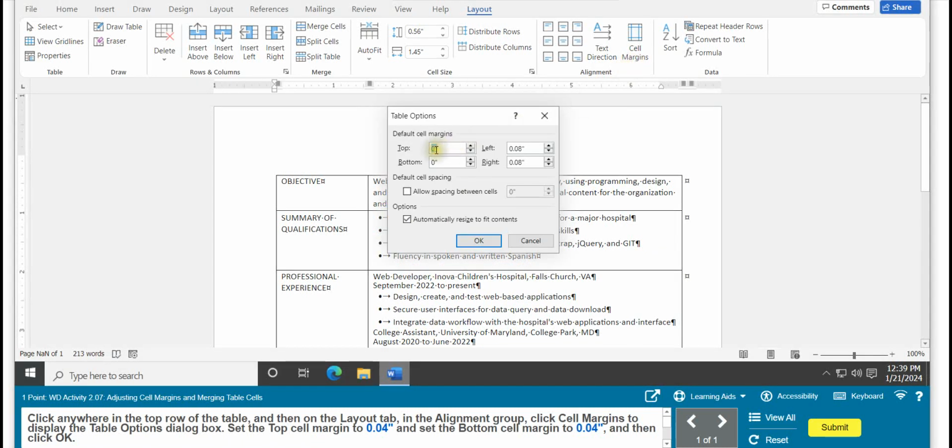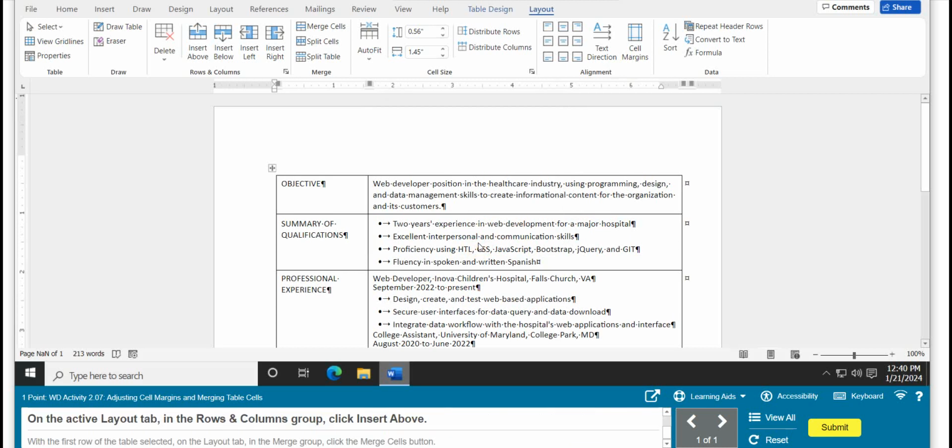And he wants to switch the top one to 0.04. So here we are, 0.04. And the bottom is also 0.04. Alright, so I got the top and bottom at 0.04. Click OK. And then on the layout tab, in the rows and columns group, click insert above.